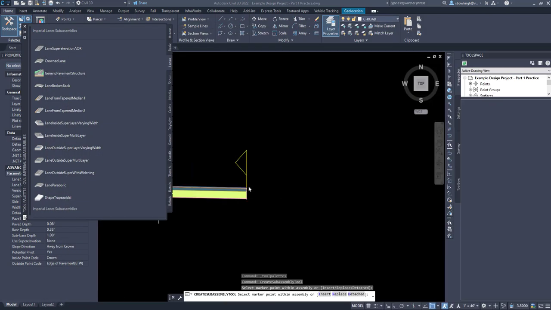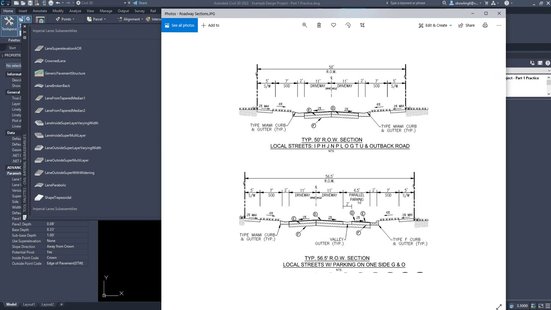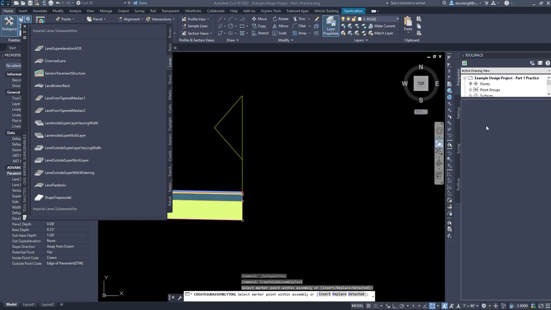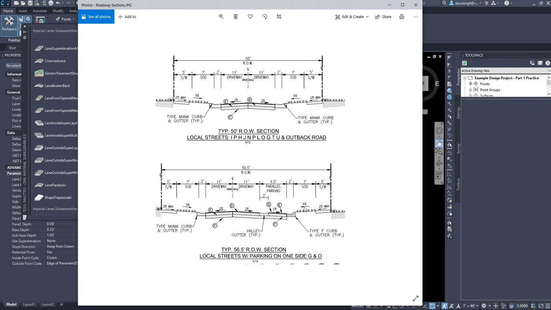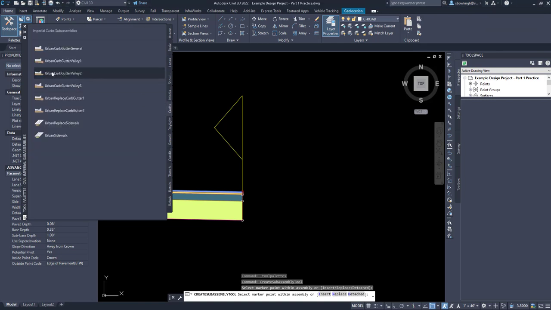So I'm going to do it again. No, I'm not going to create a second lane. So 11 and 6.5 feet would be 17.5 feet. I'll just make it 17.5 feet. And notice that it's going to be a type F curb on the right. So I'm going to go medians, urban curb and gutter general.